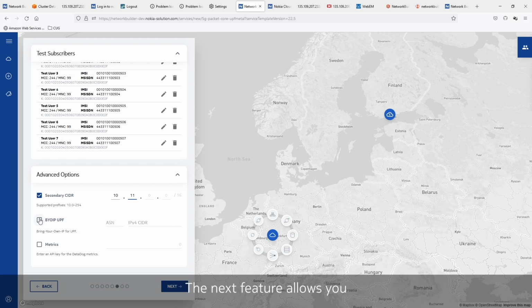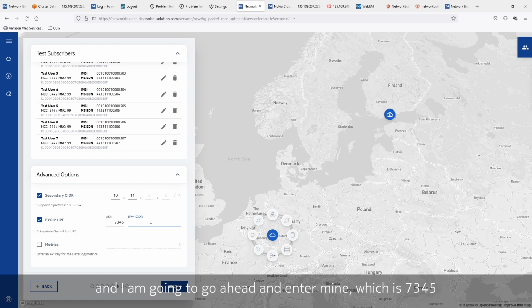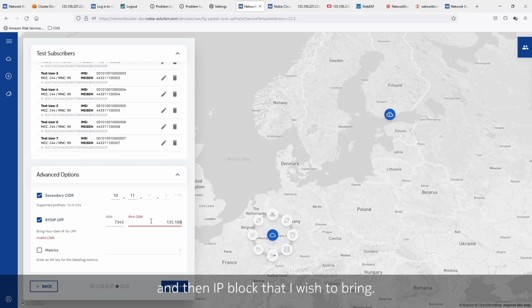The next feature allows you to bring your own IP to this deployment, and this will be used in the UE pool and will be the IPs that are assigned to the actual devices. So in this case, I have an ASN, which is an autonomous system number. I'm going to go ahead and enter mine, which is 7345, and then an IP block that I wish to bring. So I'm going to do 135.109.194.0 on a /24.